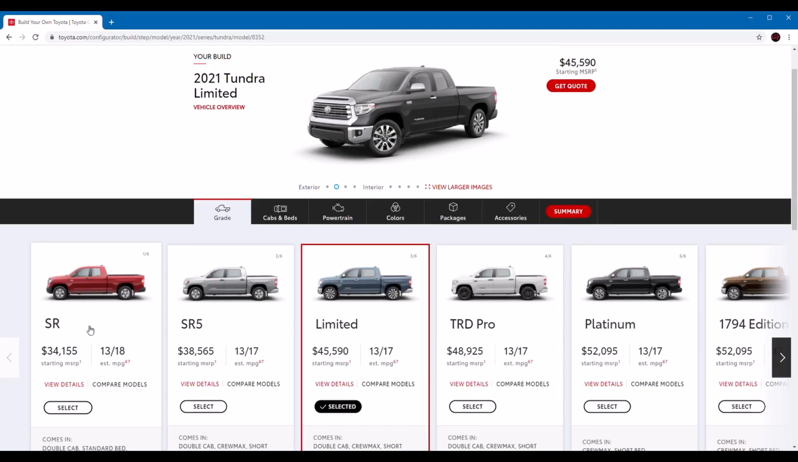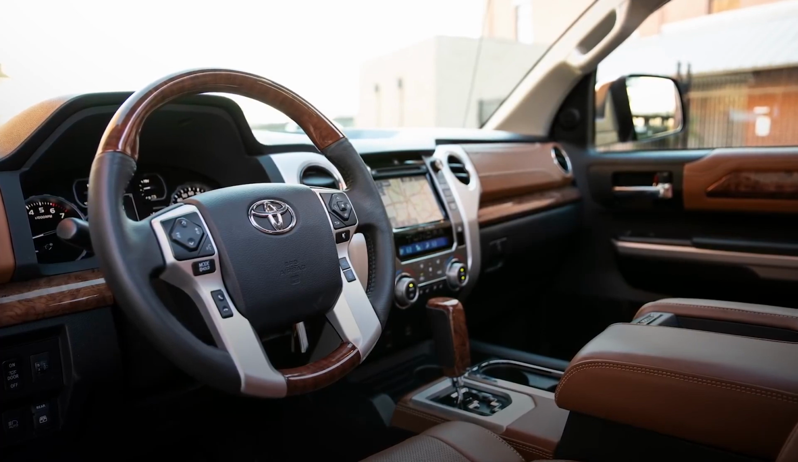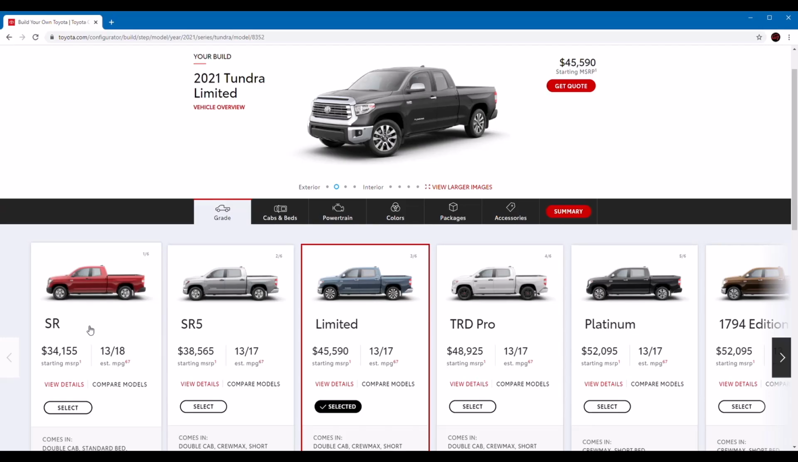As for the 1794 Edition, I don't expect Toyota to bring that at all, because the 1794 Edition was never very popular, and in many ways it looks kind of outdated. It's sort of based on the old-fashioned design and features, and so I really don't think they will bring the 1794 Edition back. So again, as a summary for the new generation 2022 Tundra, I fully expect Toyota to offer the SR, SR5, Limited, and Platinum, and then probably 1 year later, the TRD Pro.